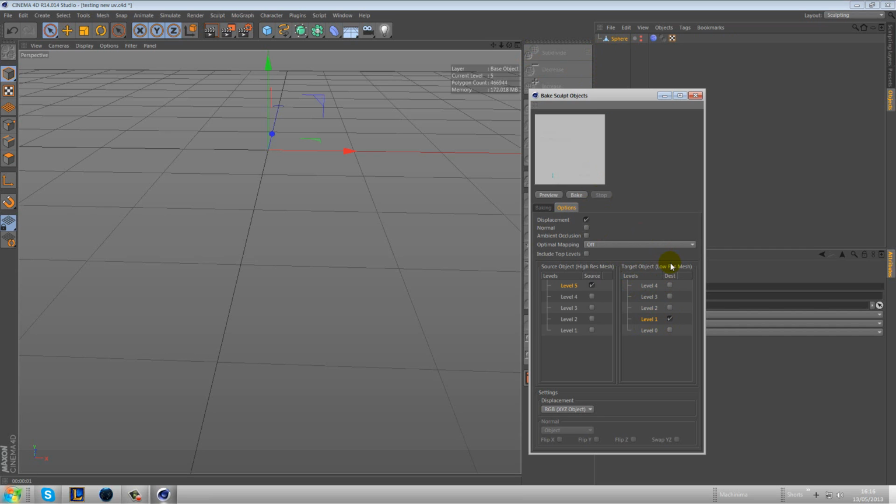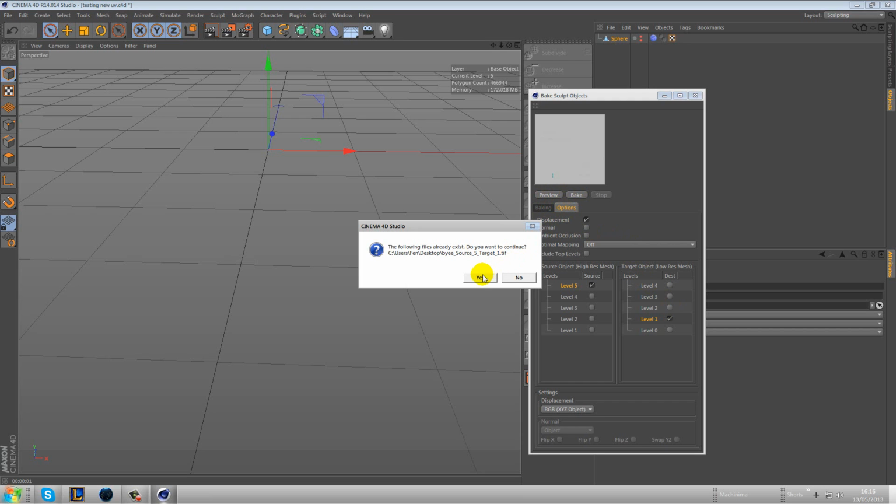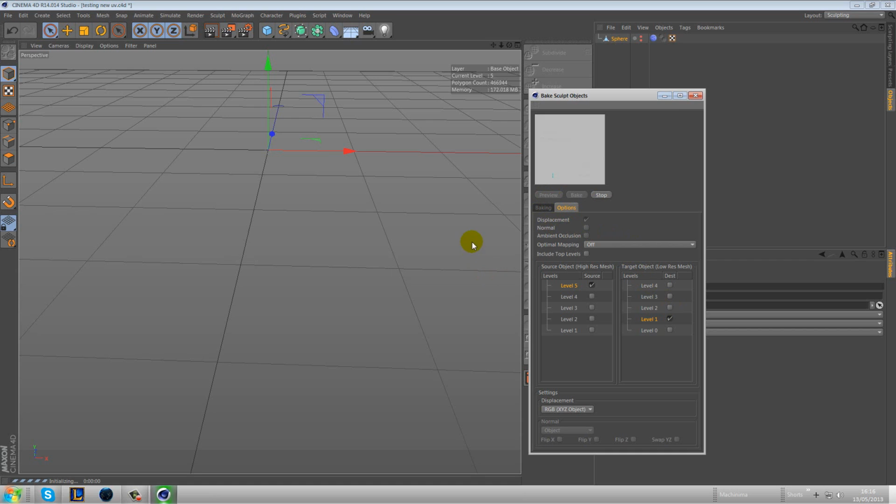Depending on how high you go, maybe 1 or 2 would be ideal, because you don't want too much geometry, but you don't want too little. So I'm going to bake this out again. It's going to ask me, do I want to overwrite the one I've just rendered out? I'm going to say yes, because we don't have that model anymore, so there's no point having it. And we're going to render this out, which is pretty cool.